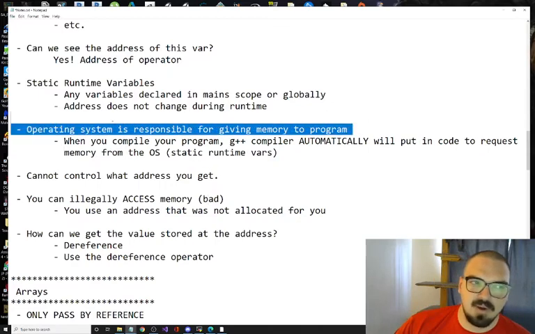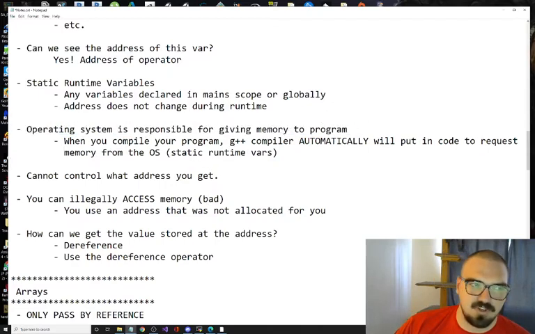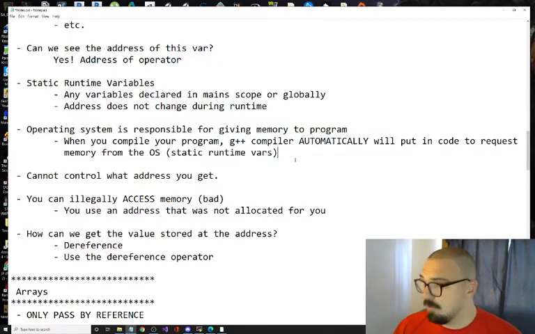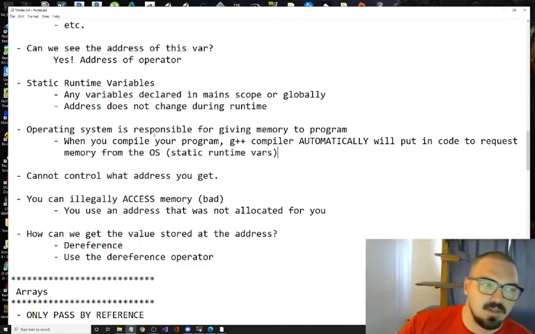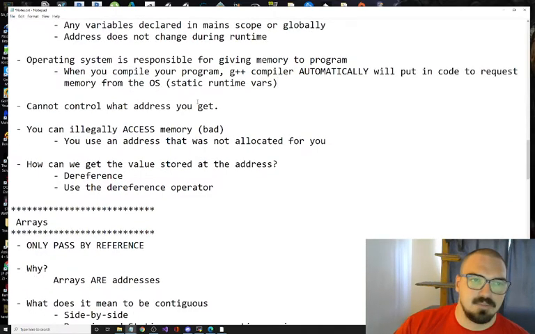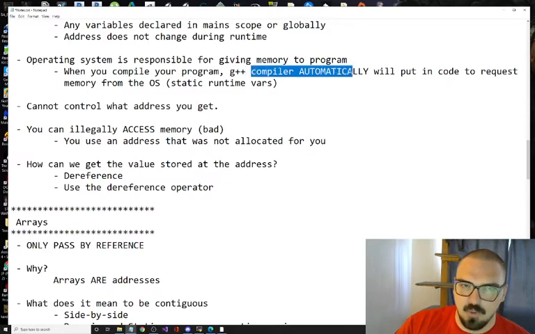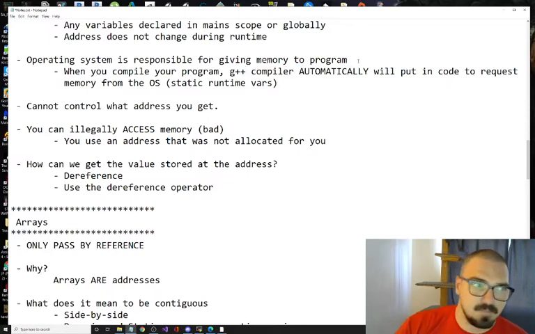Now, remember that the operating system is responsible for giving memory to your program. And so with the static runtime ones, when you compile your program, the compiler will automatically put in code to request memory from the operating system. Today we'll be learning about dynamic variables, where we will actually request memory from the operating system during the runtime. So the compiler's not going to automatically do it for us. We're going to do it ourselves. That's what a pointer is for.